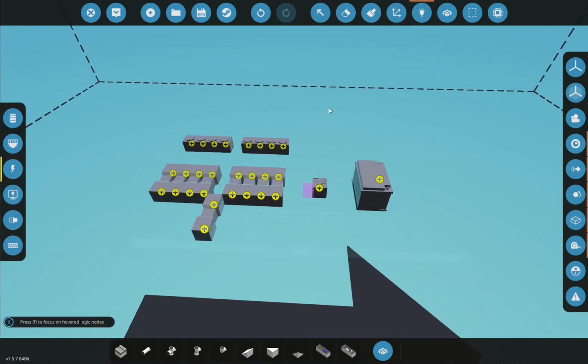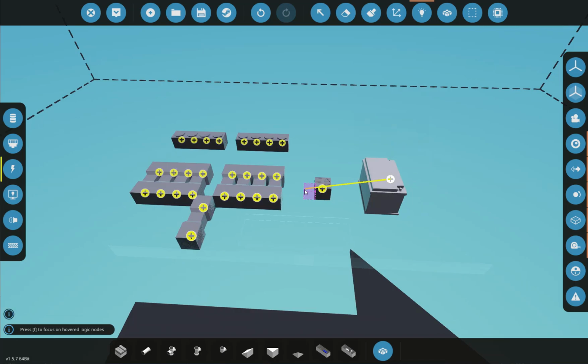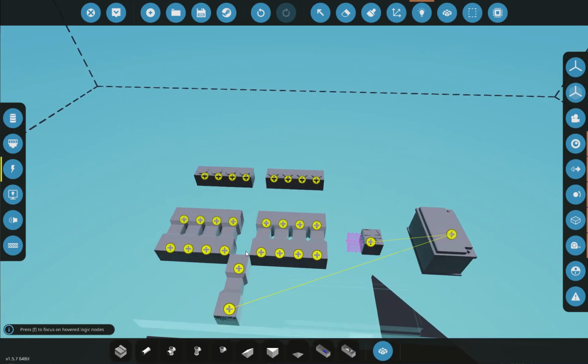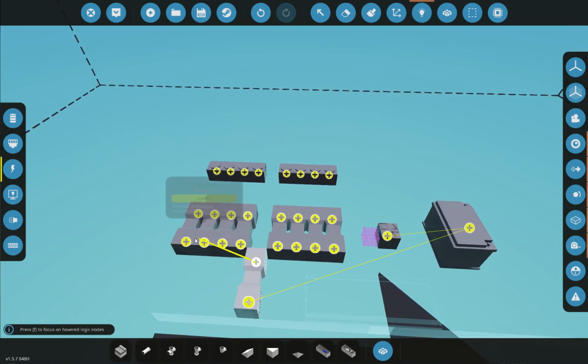So let's hook up power right off the bat here. We're going to want to directly power the instrument panel. And then we're going to want to power the bottom of the main relay here. And then we're going to want to connect the main relay to each one of the bottom halves of every single one of these relays here.